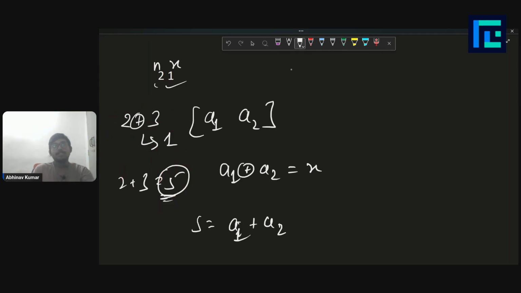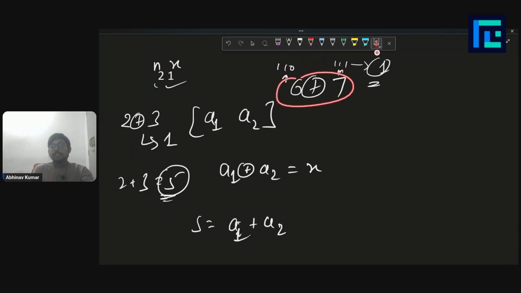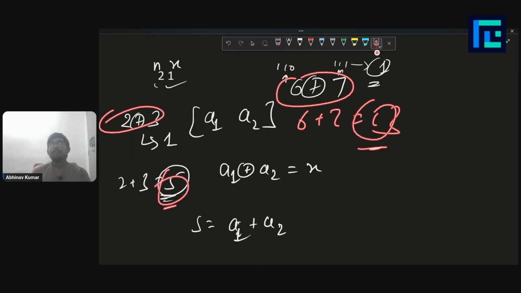There may be other ways. Let's say you take 6 XOR 7. 6 is 110, 7 is 111. If you take the XOR of these two values, it would result in 1. But 6 plus 7 would be 13. With 2 and 3 you can make a sum of 5, which is lesser. So 5 is the minimum sum you can get.